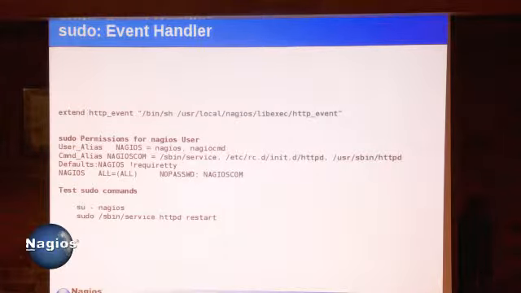So here's the sudo permissions. If you use sudo, these are the kind of things you'll have to do. Notice that the Nagios user has to be able to execute, in this example, 3 different commands there. And so it's not just privileges on one thing, it's privileges on a couple things.